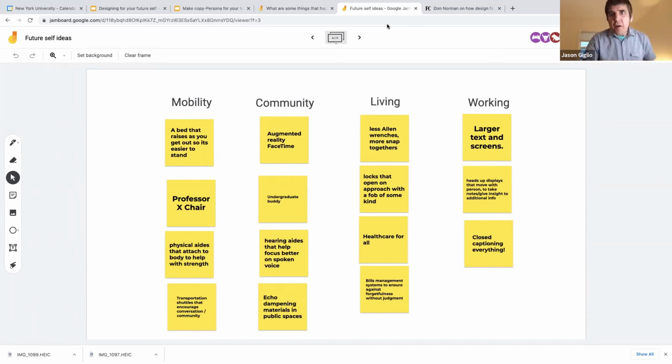And then with working, screens with larger text, maybe some kind of display that can move with you and adjusts, that just gives you information on the fly. Yeah. Cool. Thank you so much.